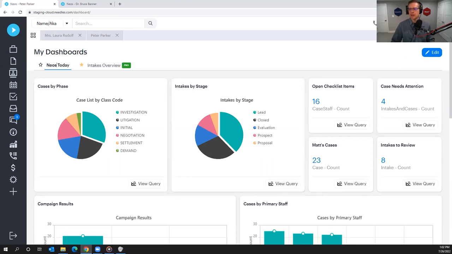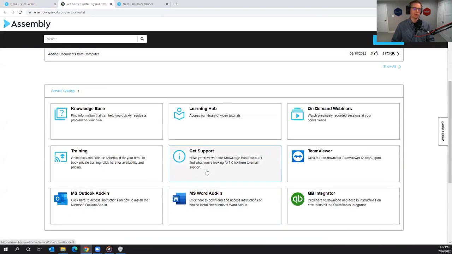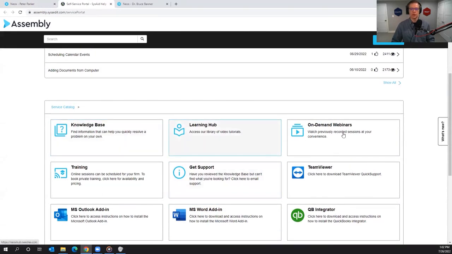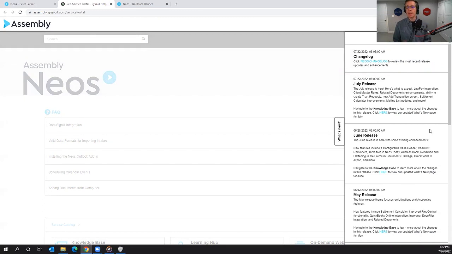I can never talk enough about the support portal. Go to that question mark, that help. You've got all kinds of great resources here, including the knowledge base, the learning hub, on-demand webinars. But what we're looking for is this What's New tab. So we pull that out, and there's a couple of different ways that you can review what's new.